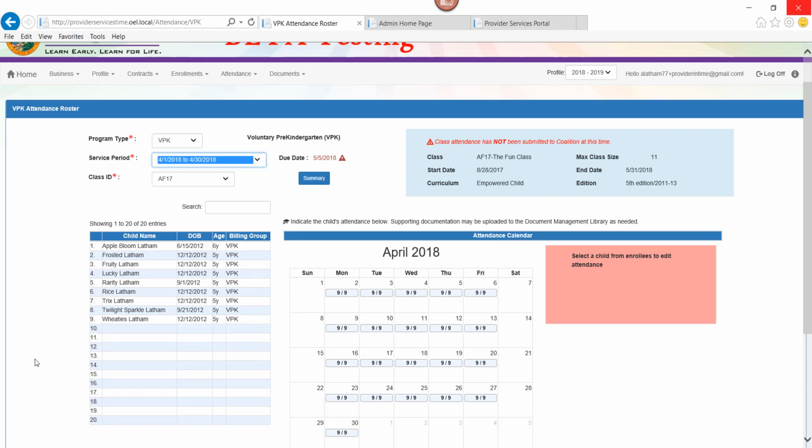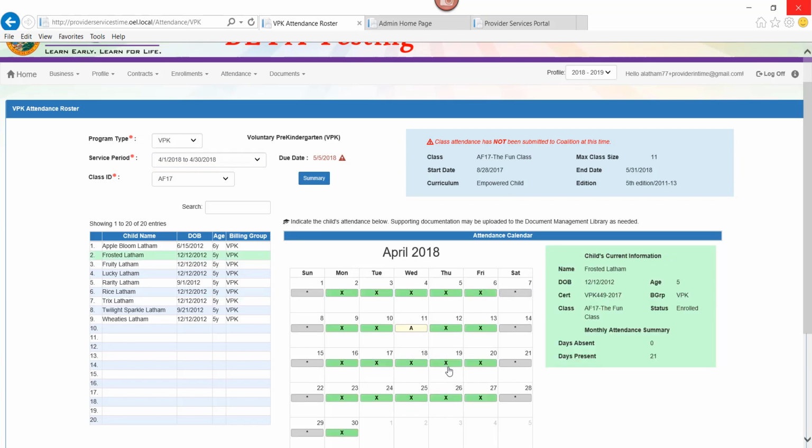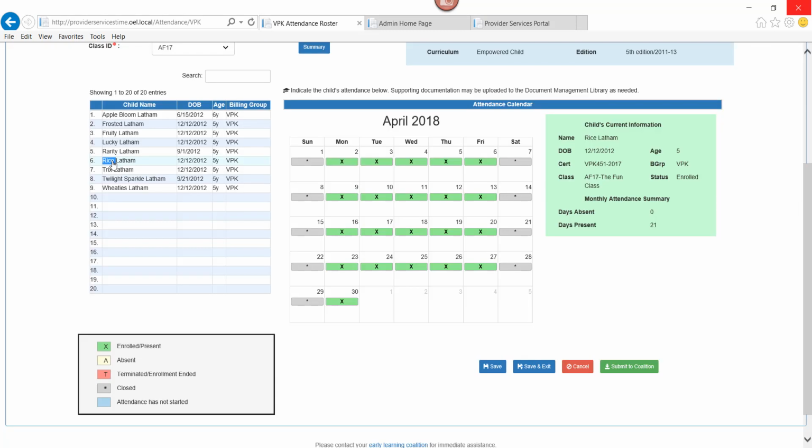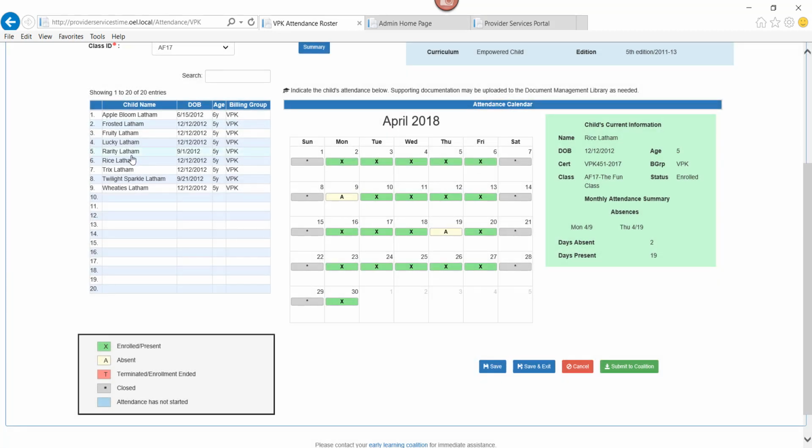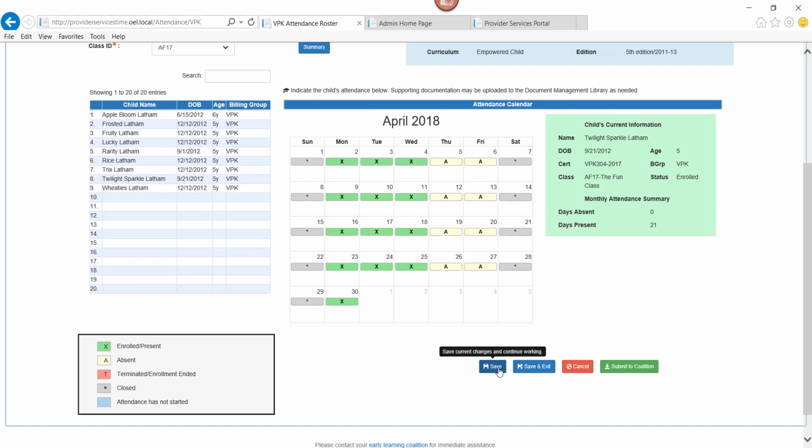So this is my service period for April that was not submitted, and it was due in May, so of course this is very late. Again, I can click on a child's name and I can mark those absences and click Save. I can go to the next child and mark those absences as well. And we'll just do maybe one more, and we'll take off Fridays and Thursdays, just so we can trigger some 80/20 logic later on. Go ahead and save this.